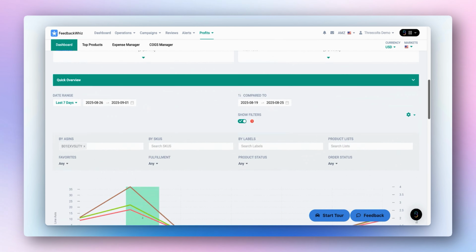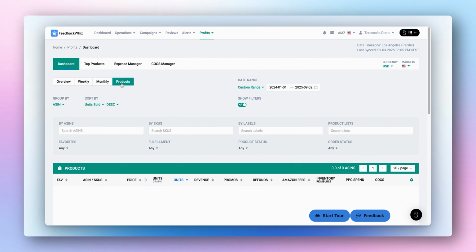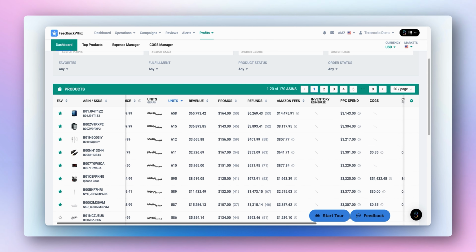On your left, you'll see your navigation menu. The product section shows individual ASIN performance, while expenses lets you track everything from photography cost to storage fees. The reports section gives you deeper analytics with customizable date ranges.